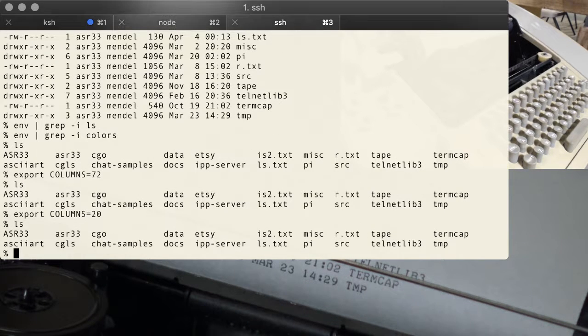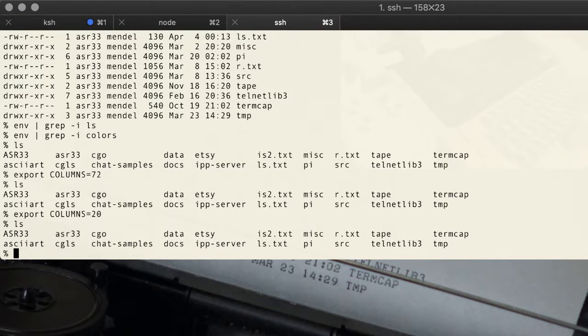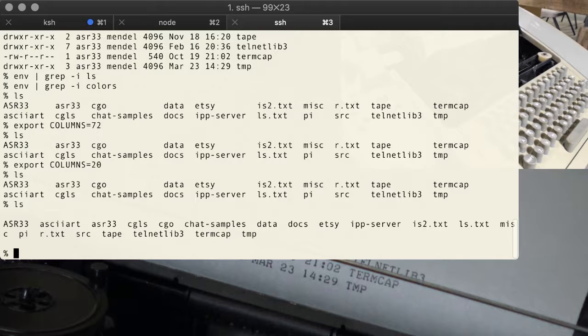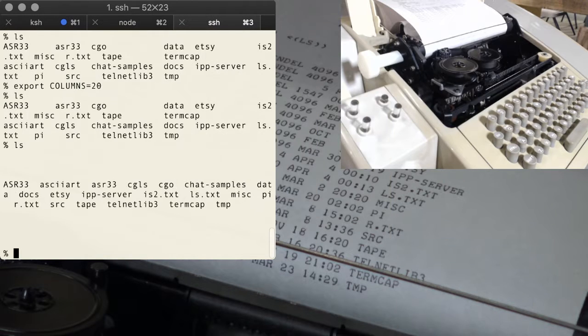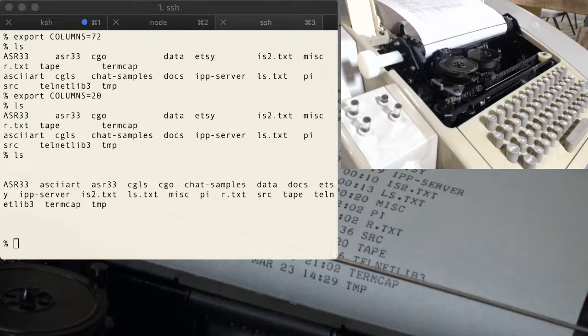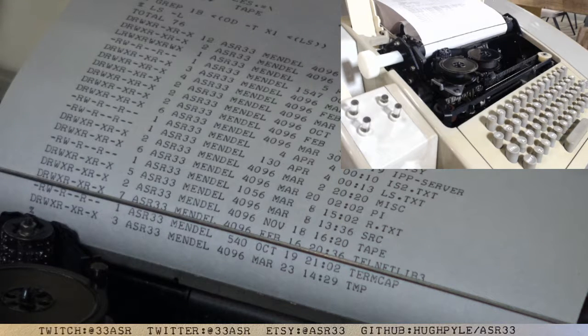ls doesn't really take account of columns. It ought to if it was nice, but I think if I stretch my window, it'll just, yeah. So maybe it's wrapping, maybe it's word wrappy, but that still doesn't explain the weird characters that I was seeing printed. And it totally doesn't explain the weird behavior of the editor.